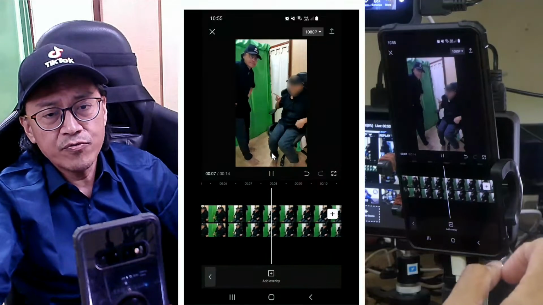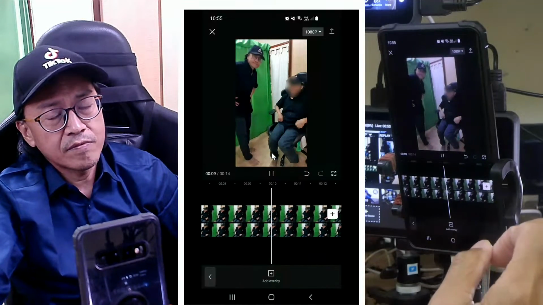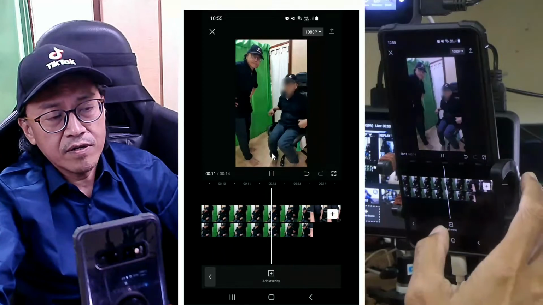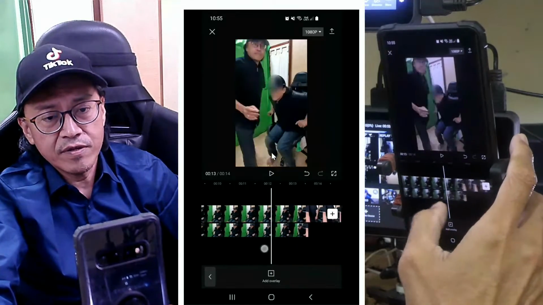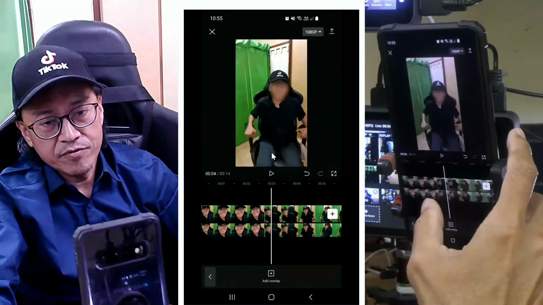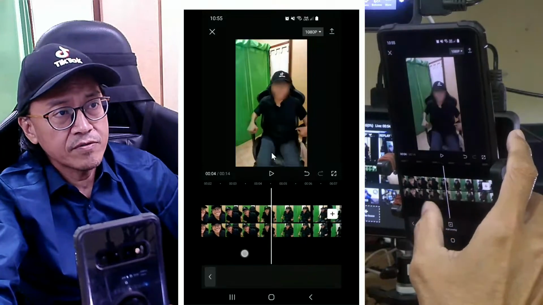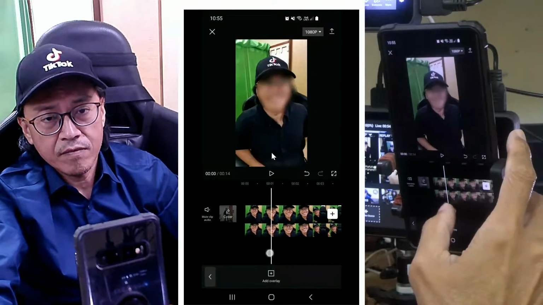Beautiful. So the manual method of covering moving faces is the most accurate but most tedious. Most accurate but most tedious. So it depends on your video.